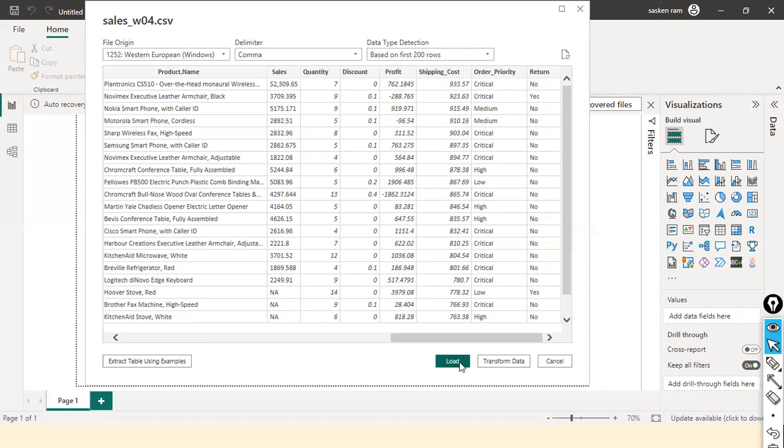Okay, when I hit the load button for this file, sales w04.csv, it will get loaded with the entire data, right? So this entire file data will get loaded into your Power BI Desktop. That's what I mean to say here. Okay, and it's a comma delimiter. CSV stands for comma delimiter because each column and its values are separated by comma.